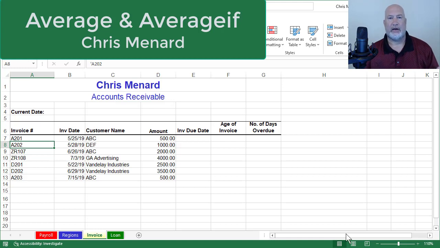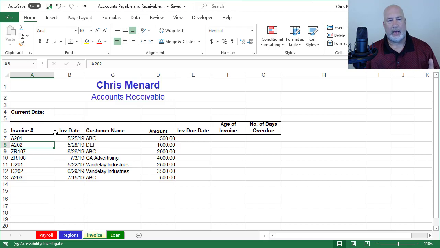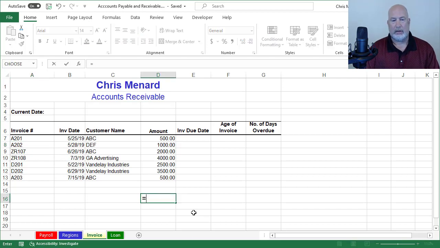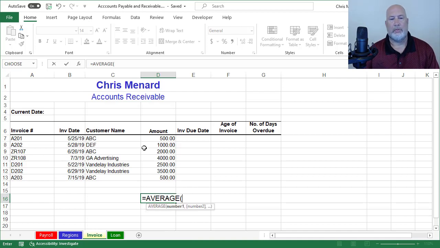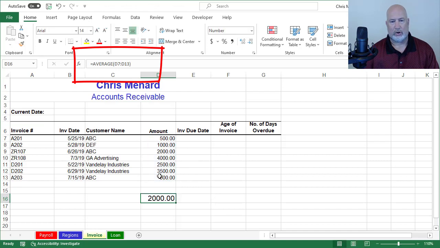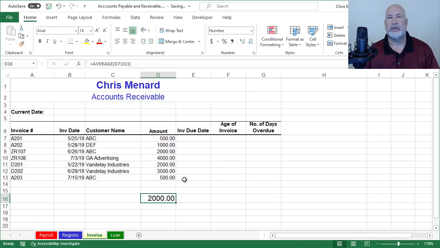I have a list of accounts receivable, but this could be any type of data. And I want to know what is the average total amount for our accounts receivable. Equals average, open parenthesis, and just highlight your range. Control enter. There is $2,000. That is the average for those seven invoices.